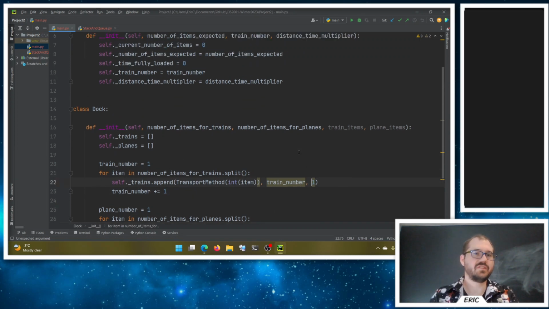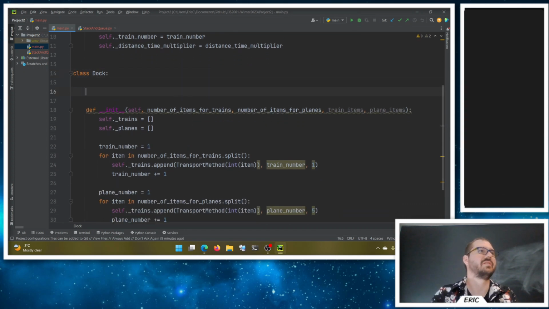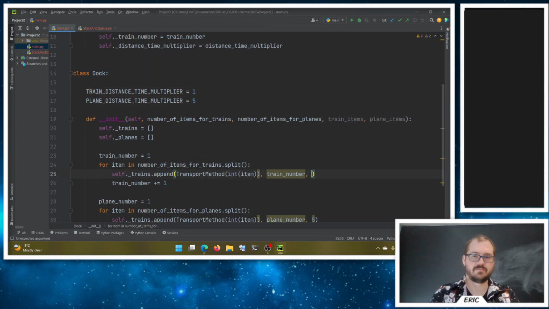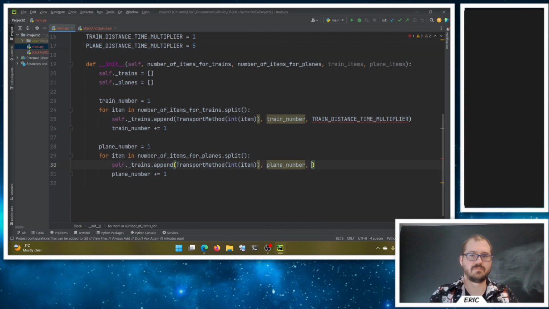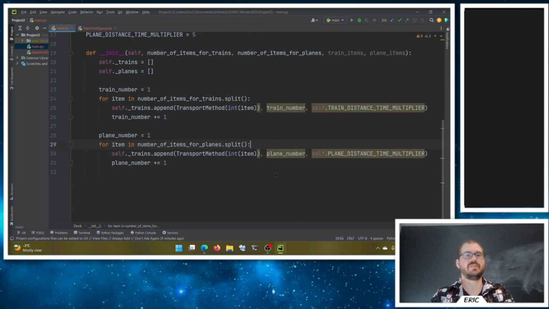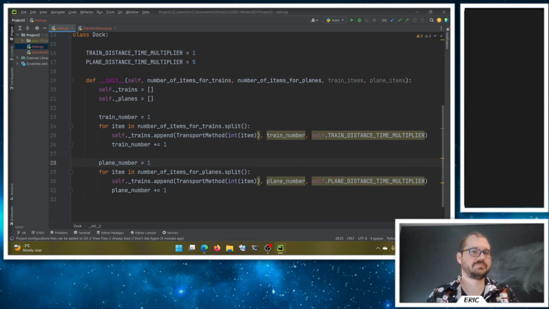And I feel a little bad having these numbers here, so I might want to make these as attributes. So this might be my train distance time multiplier, and then a plane distance time multiplier. This is probably better, right? You want to put nice names to what's happening here. Self dot, there we go. Now we're putting a nice name to that number, so it works out pretty well for us. We'll make all of our trains and planes.